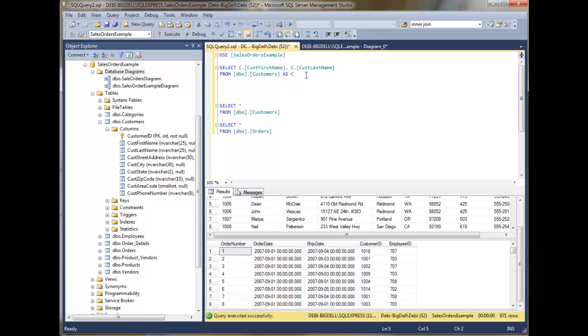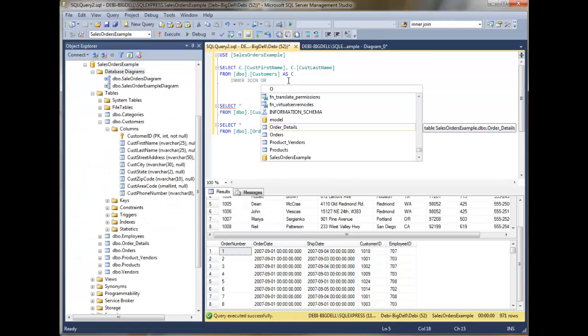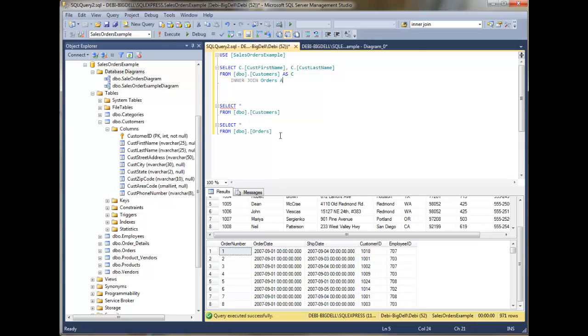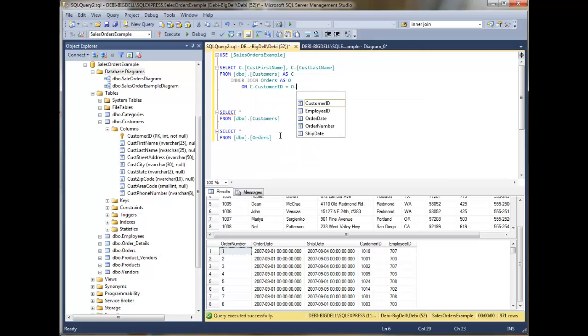So now I'm going to come back in here and build on my query. I'll use tabs here to try to really draw attention to the different lines. We're going to inner join orders as O on what? Primary key to foreign key: C dot customer ID equals O dot customer ID. Let's run it and see what we come up with.